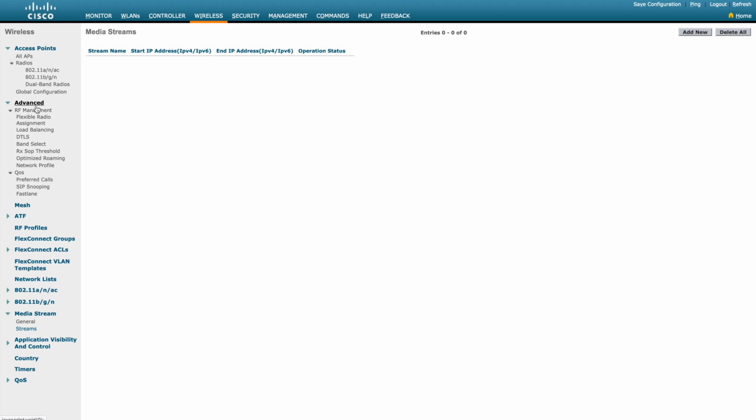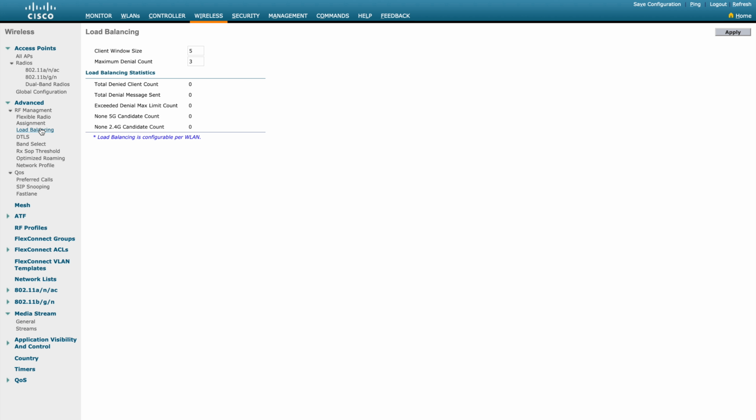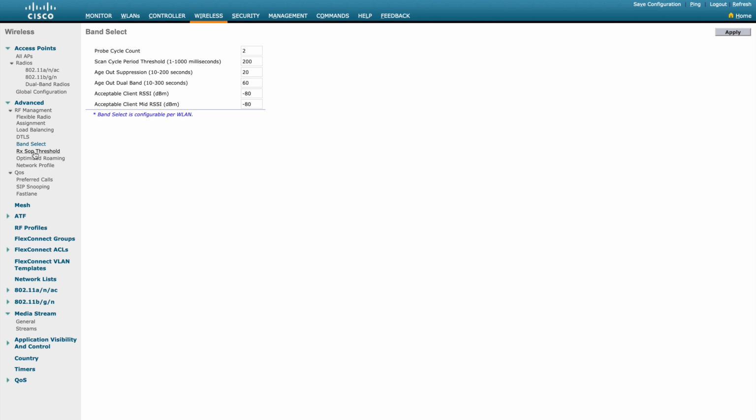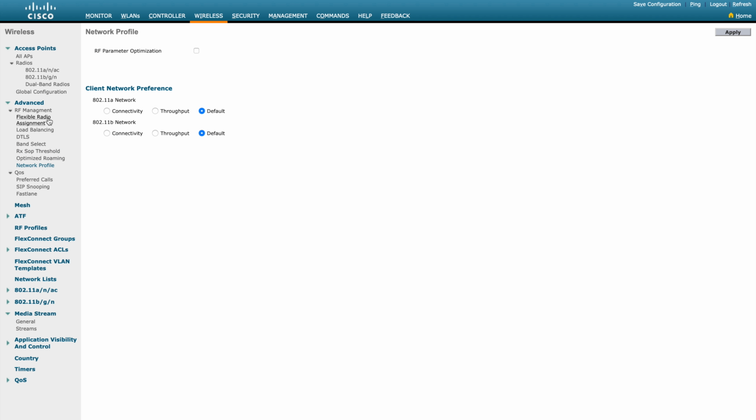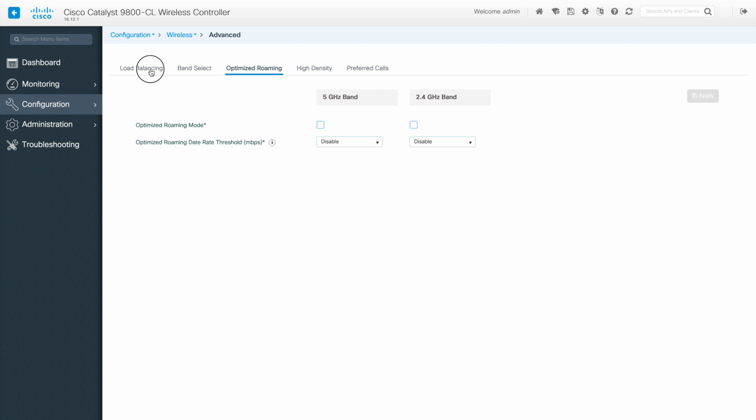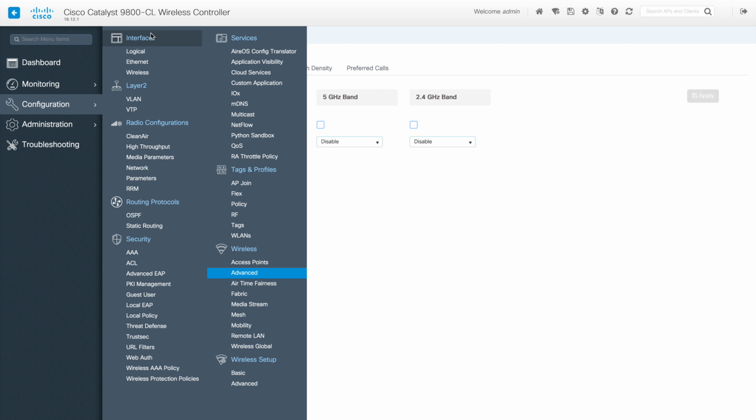So under this one, you have flexible radio management, load balancing, band select configuration, RX threshold, optimized roaming, network profile. So all these things are coming under this advanced tab. Under wireless is getting converted into this one: load balancing, band select, optimized roaming, and all those things. So this is the place to look for all the advanced configurations for wireless. Now we are almost done with the configuration side.